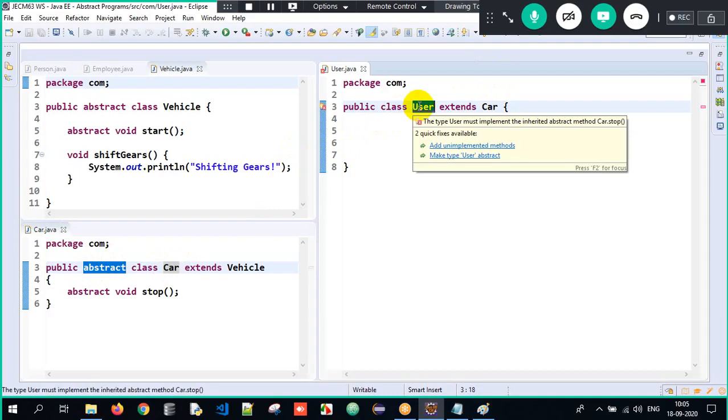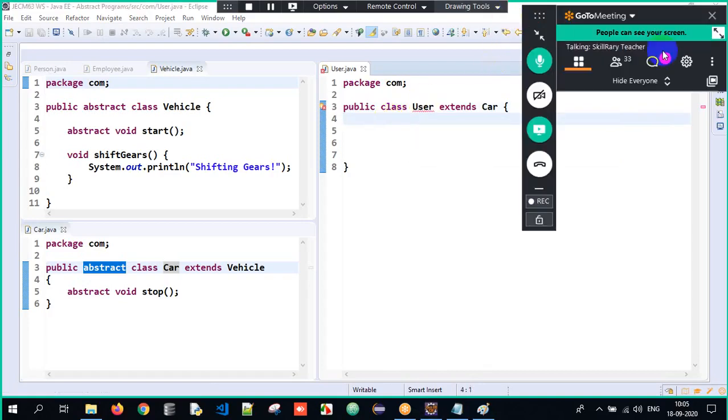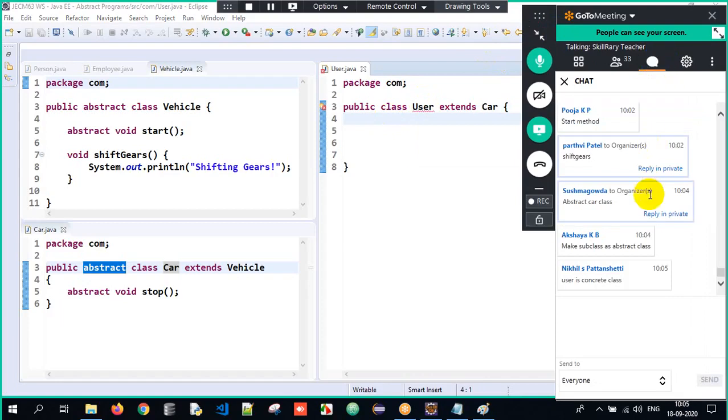Either override the abstract method, or else make the classes abstract. Now I don't want to make the subclasses abstract, so therefore I need to override it 100%. So now tell me, how many methods should I override? Start method, shift gears method, and stop method.